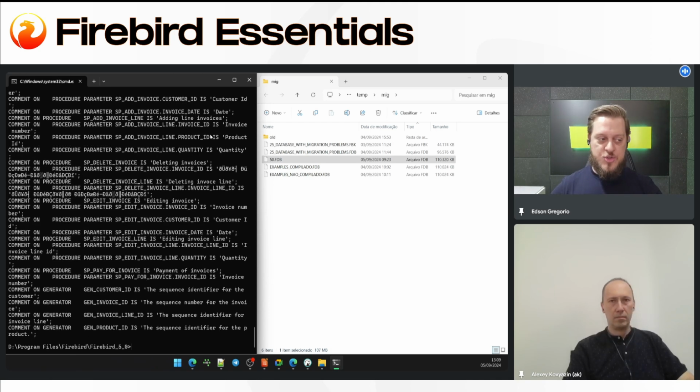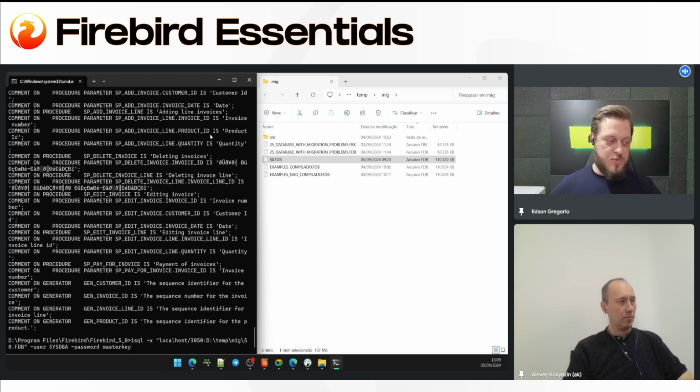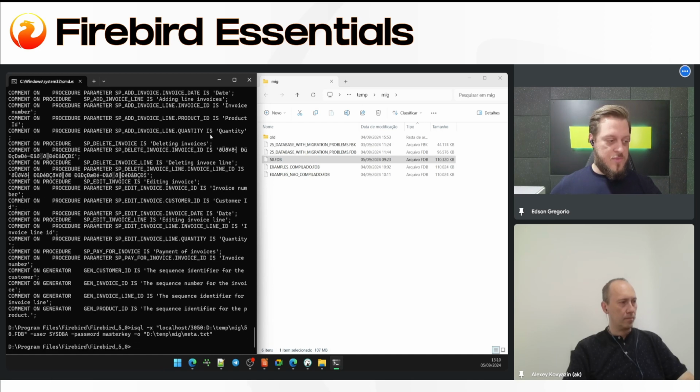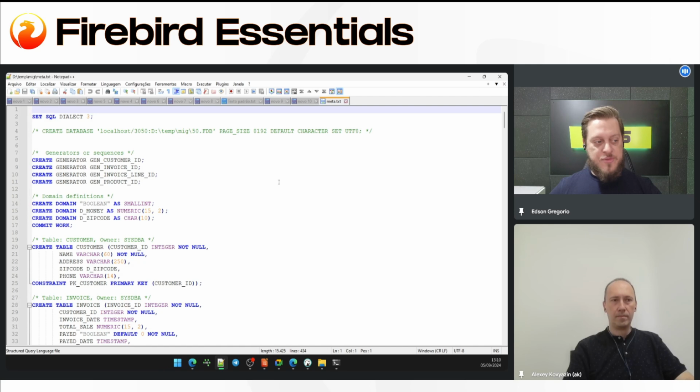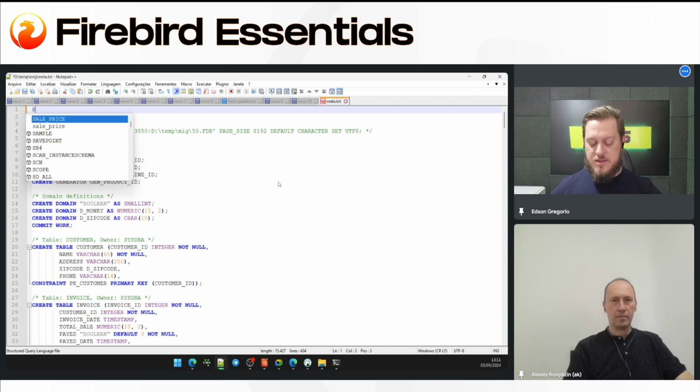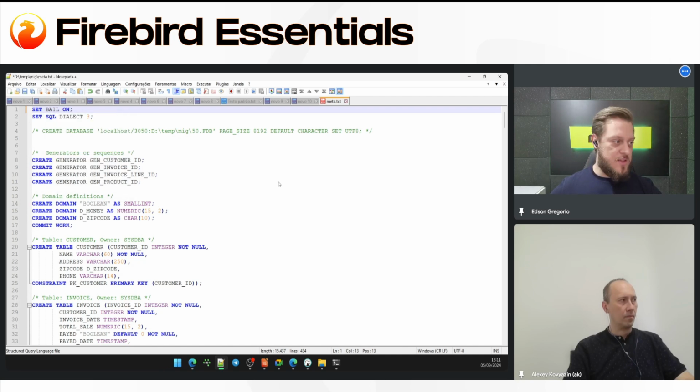We extract it, but we need to put that in a file. So we need to use the same command, adding the -o and the path to the file that is going to receive the metadata, meta.txt. Okay, now we have our metadata and we can see it here. In this part of the script, we need to put some parameters, like set bail on to stop at each error. And here we need to create the database and uncomment this, put the right connection string, put a new name here, like new, and then the page size and the default char set.